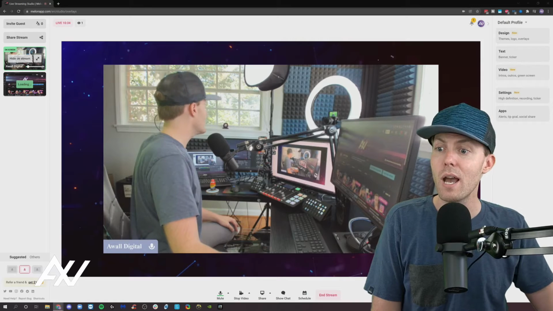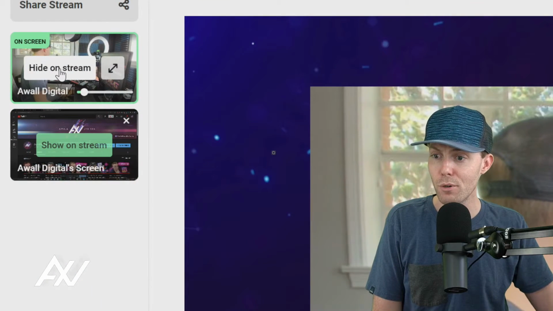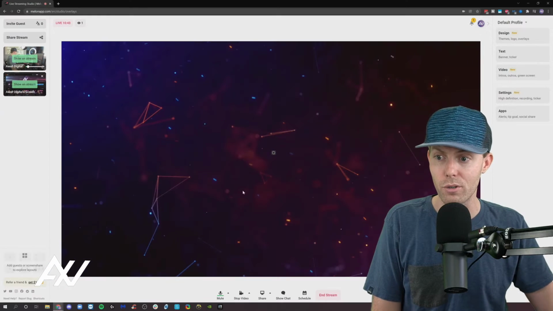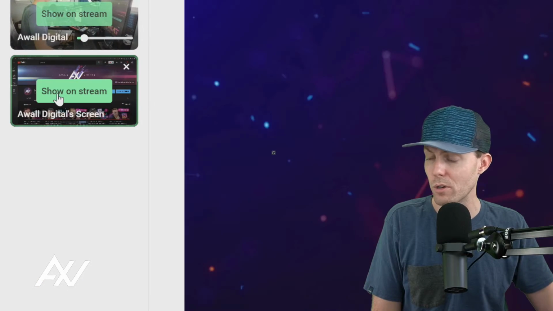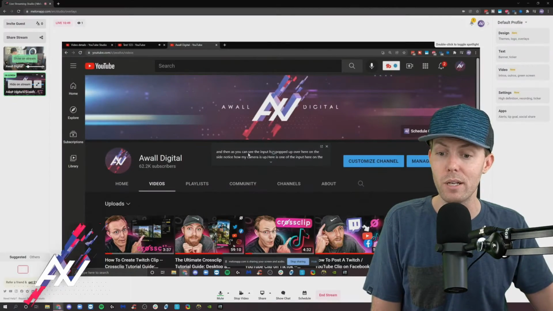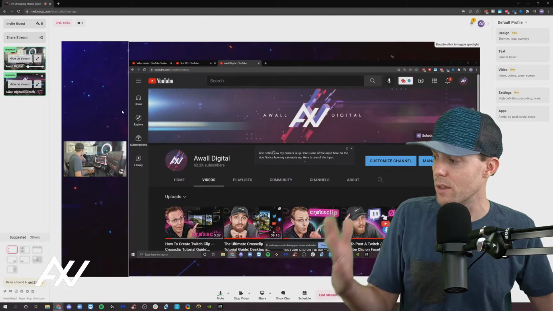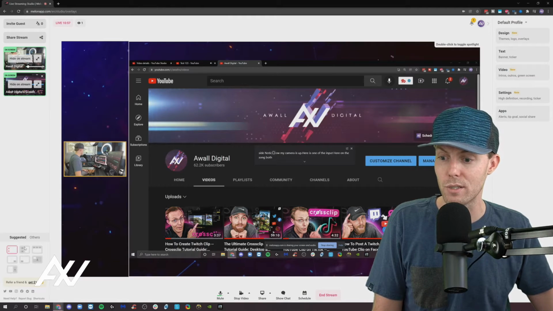I'm going to click share, and then as you can see, the input has popped up over here on the side. Notice how my camera is up here as one of the inputs. I can click hide, and it's no longer in the preview window, or I can hit show on stream or hide on stream on the screen share, and it'll bring that element into the window here as well. If I share both, then there are multiple configurations to show both the camera and what's on your screen at the same time.